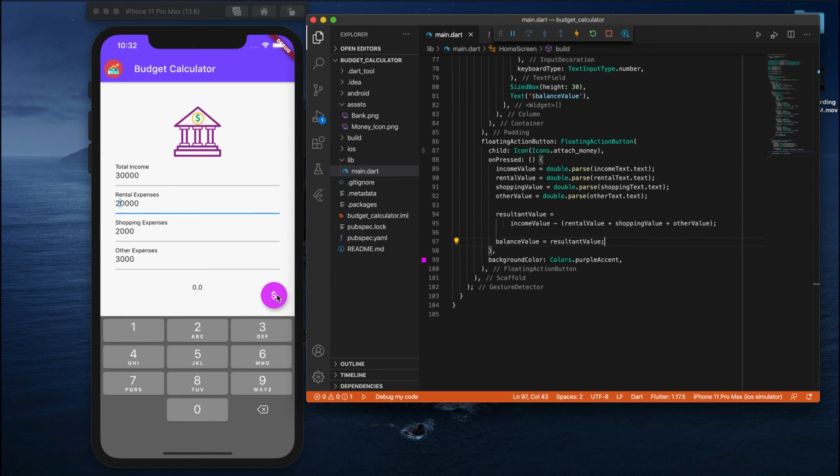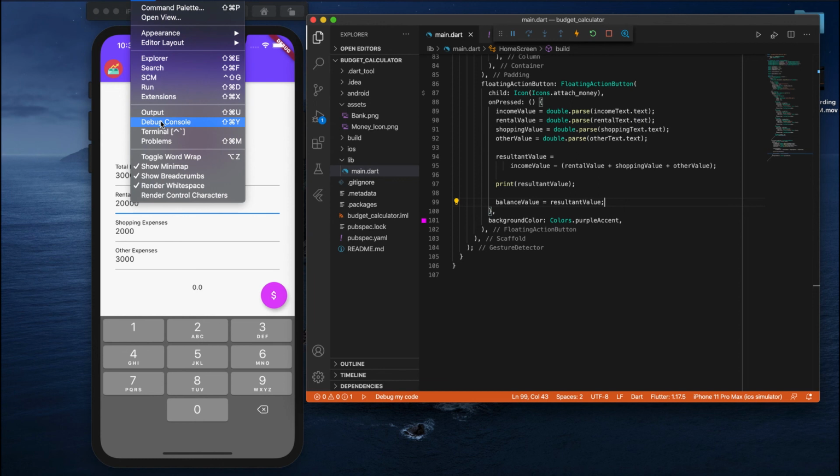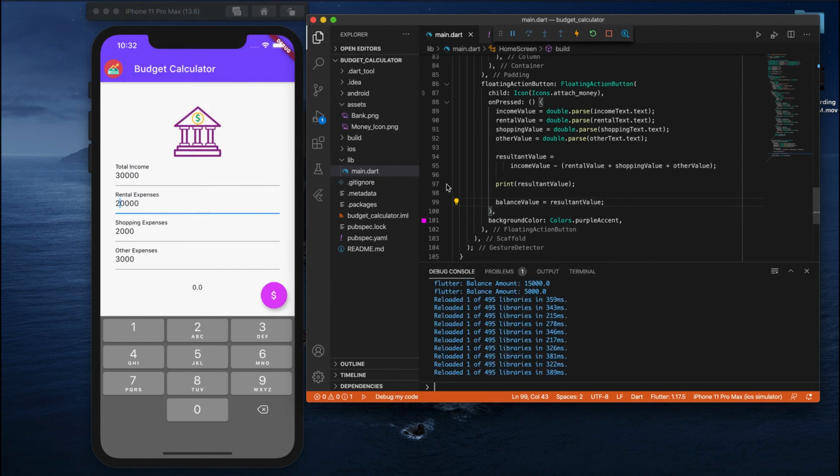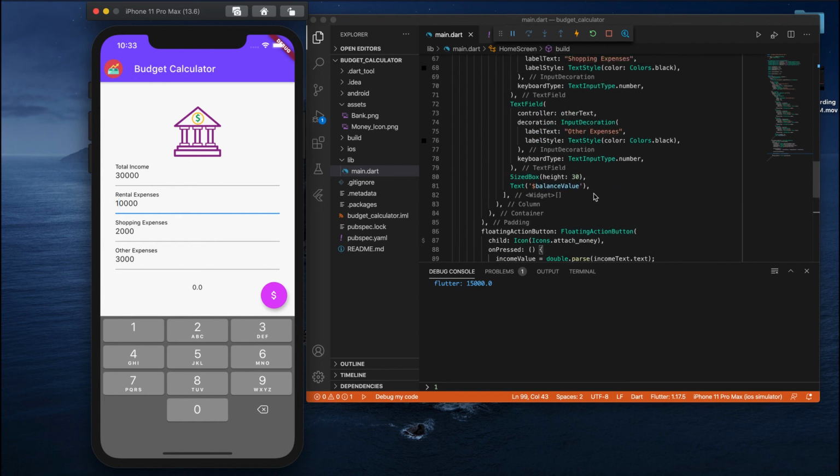Even if I click on it, let me print here to show visibly, print resultant value. See, let me open here. See, this is the total amount. Let me reduce it by 10. Okay, when you do it you can see the resultant came here as 15,000, but it is not updated on this label. So why? Because this is a stateless widget.